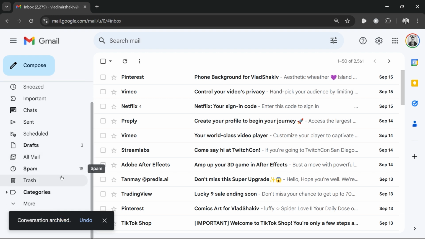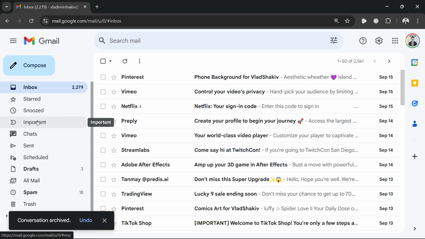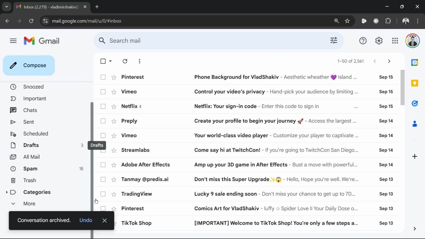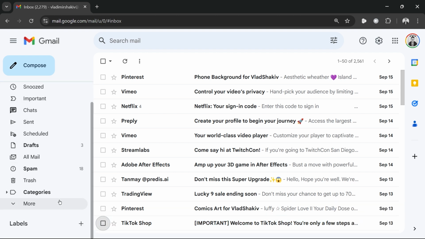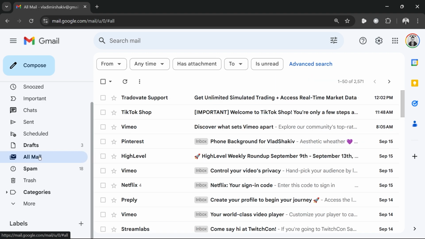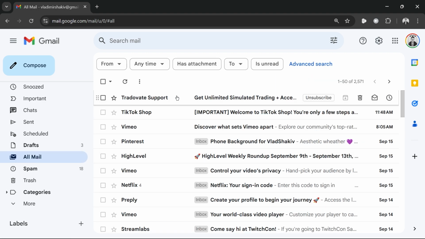Now, the problem here in Gmail is that there is no way for you to see a folder here that says archives. So in order for you to find it, you're going to go ahead and click All Mail and then you should be able to see it in here.